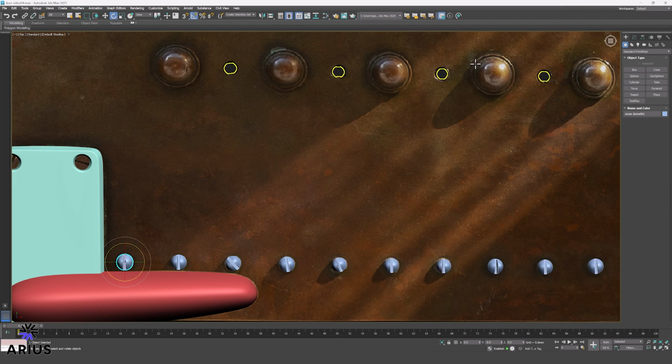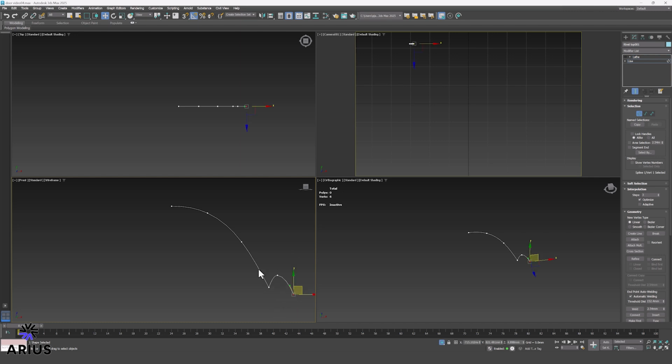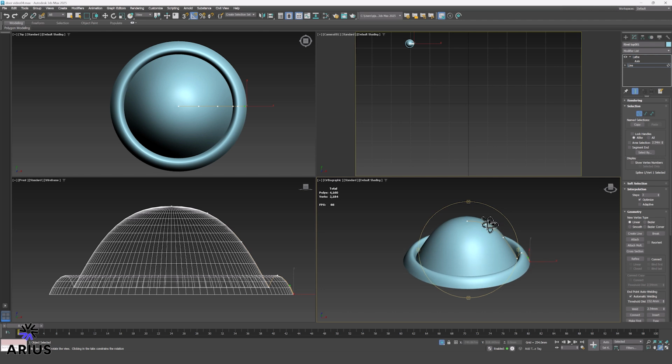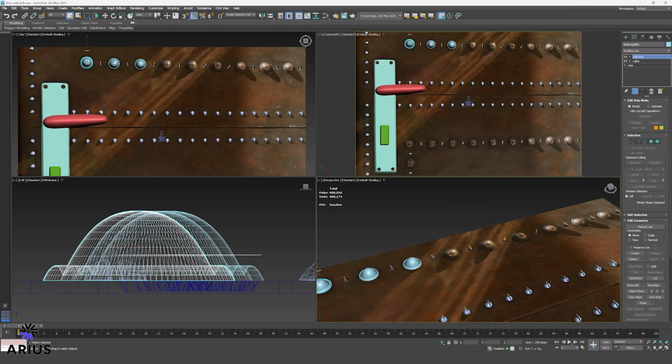Next up are these domes. Draw out a spline to define the curves and loft the shape. With these shapes going across the image, they change in perspective, so each needs to be scaled and distorted to match the color image.